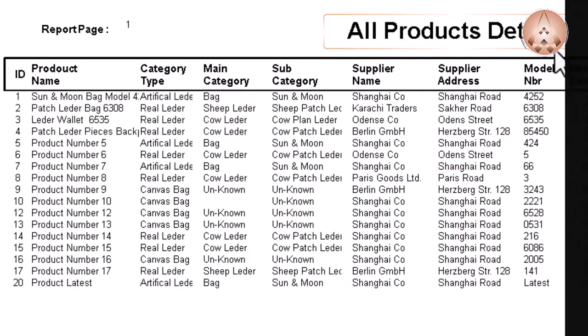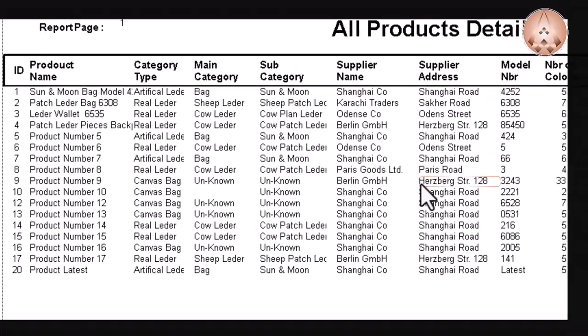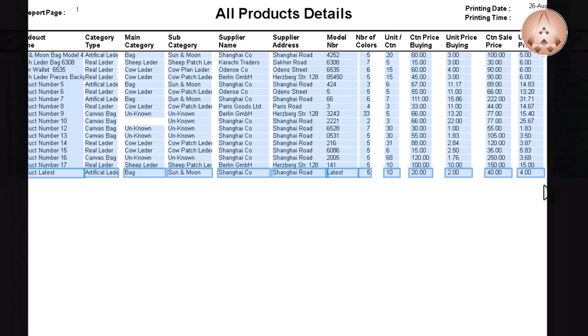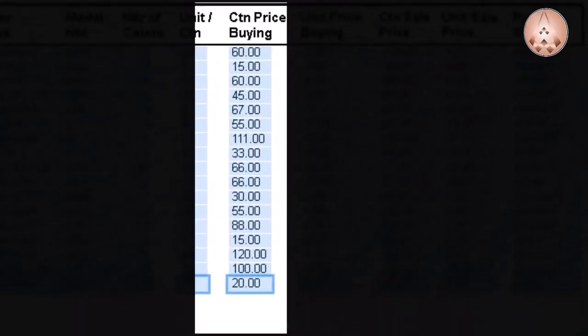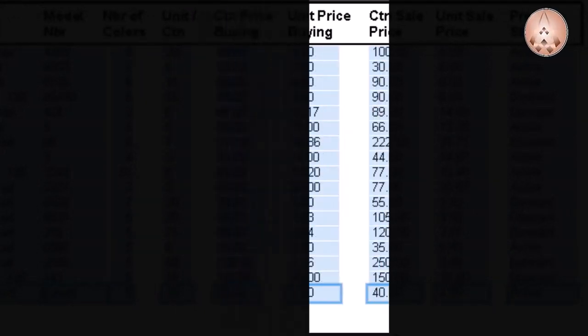Here you can see all the product detail reports: ID, product name, category type, and all the other details regarding products. For instance, take the example of record number 20. We can see its name, product list, test, category, artificial leather, all these things regarding the product. But we do not know who created this record, either it was admin or it was operator, and on what date and at what time that person created this record. So in this report, we do not find such kind of details. As you are watching in this particular record, the cotton buying price is 20 and the cotton sale price is 40.